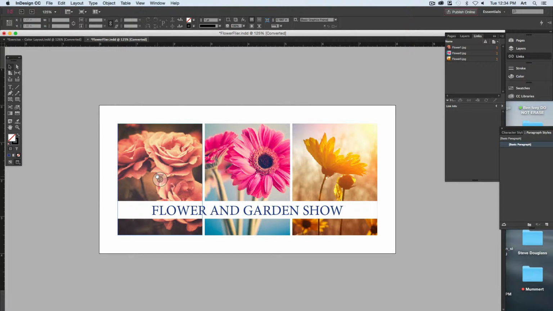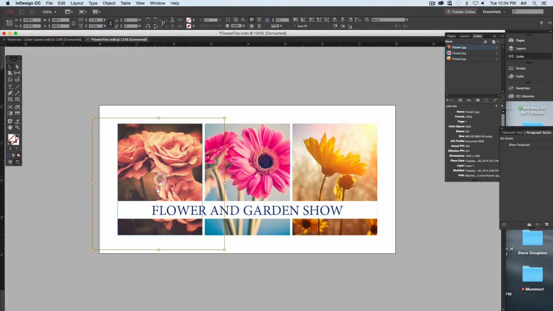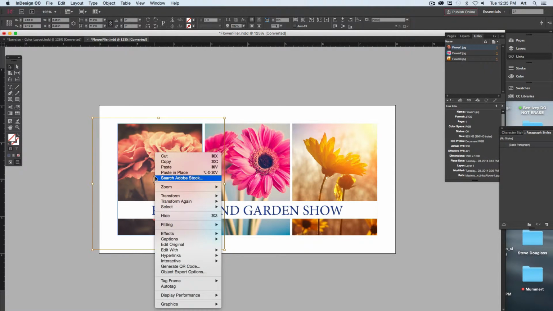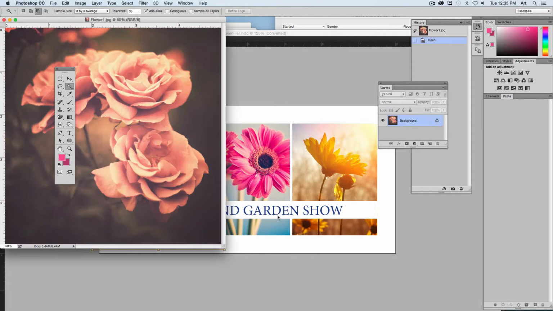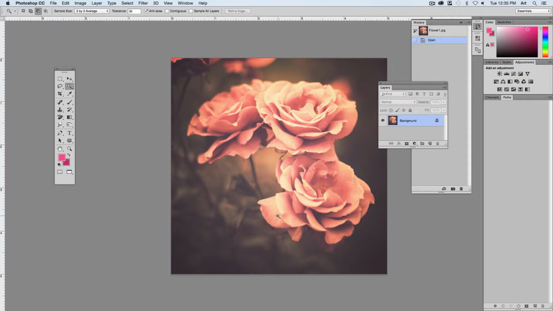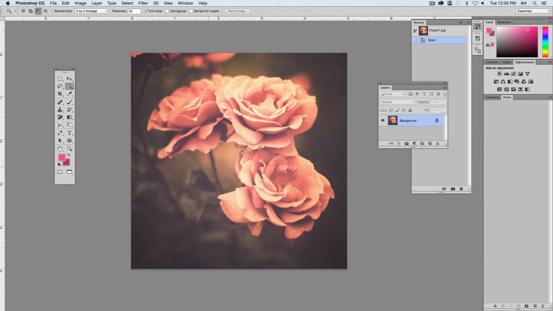When you select the image, don't just select the picture frame, select the actual picture inside of it. You should get the picture bounding box. When you control click, give it a second, you can edit with Photoshop. In our case, we definitely want Creative Cloud, not CS6. This will open your picture in Photoshop, and from here, this is where we're going to do the edits from here.